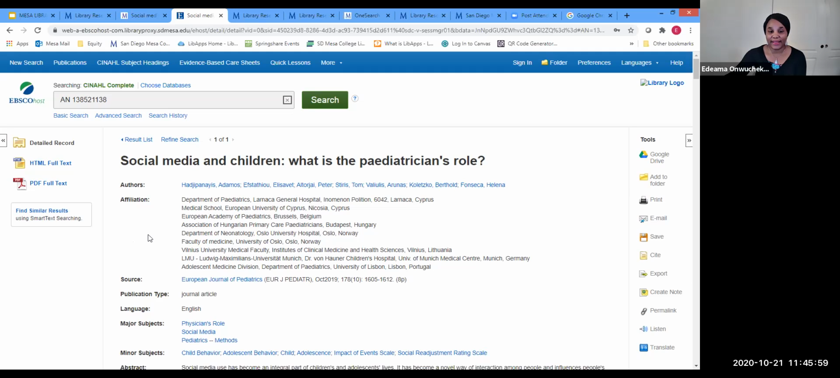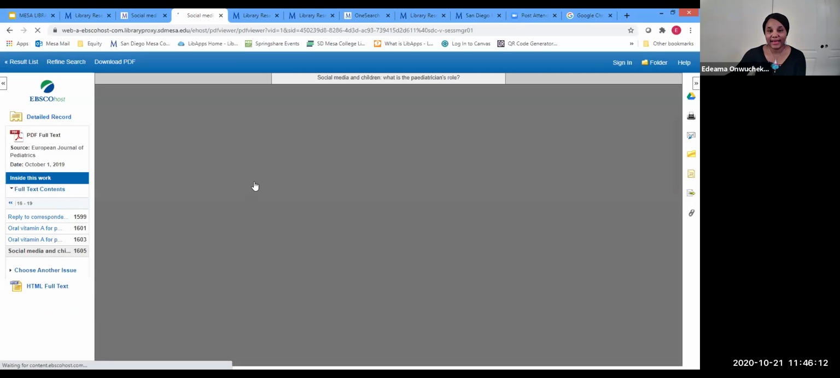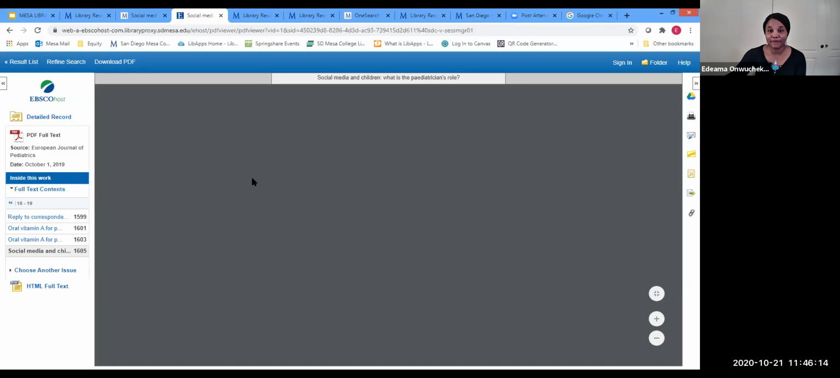So right now, I could choose to click on PDF. I'll just click on it so you see, because you've seen the PDF, HTML format. So I will click on this and it would take me to the PDF format. Now, like I said, it looks like it's a scanned form of the article.